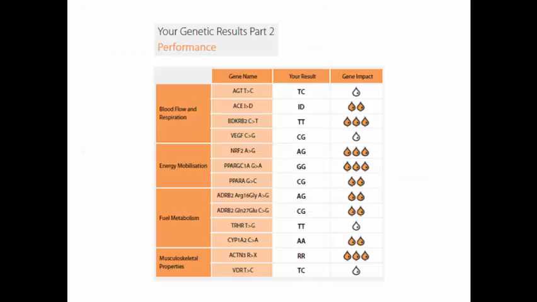We can then move on to part 2 of the report. This section examines genetic variants that are involved in different biological areas that influence an individual's response to training as well as their sporting performance. So these are blood flow and respiration, energy mobilization, fuel metabolism, and the musculoskeletal properties. It must be noted that some of the genes overlap the various different biological areas, but they've just been indicated in one area in order to avoid confusion, and so are in the most relevant area.